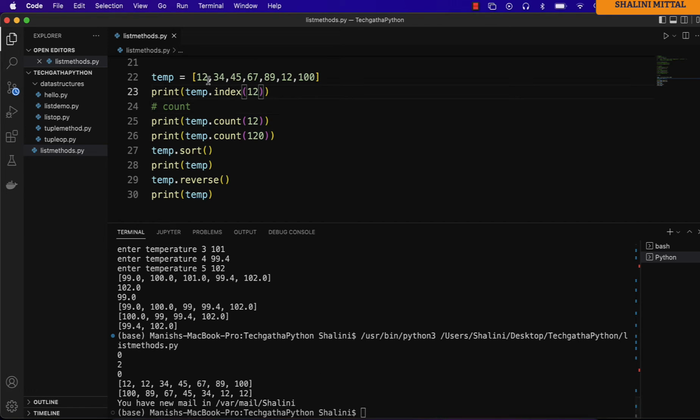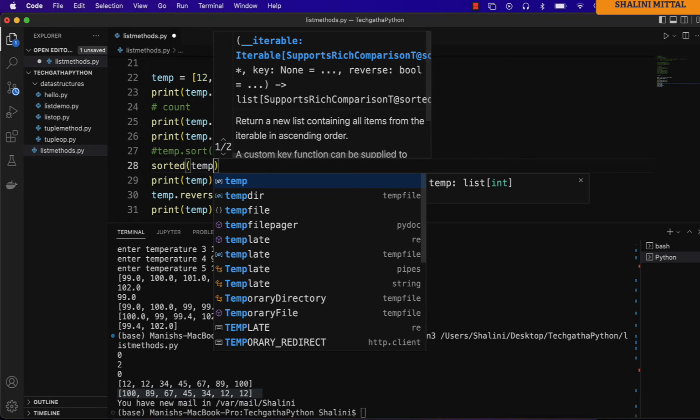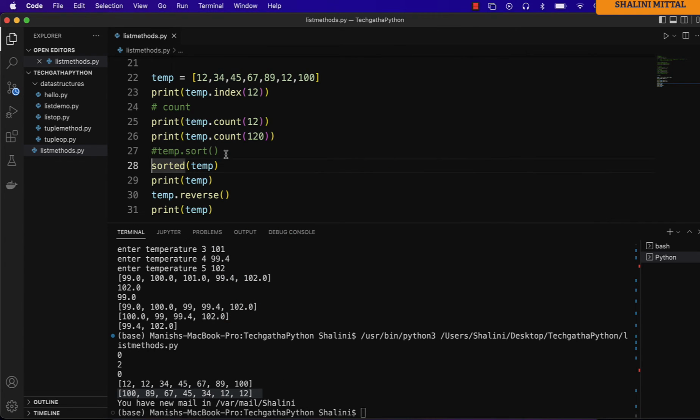So if I run this, you would see index of 12 is 0. So it gives the first occurrence. Count of 12, it occurs 2 times. Count of 120 is 0 as it doesn't occur. temp.sort, you will see it sorts the list. temp.reverse, it reverses the list. If you don't want to sort the list in place, you can use the method sorted, and you can pass in the temperatures. It gives you a new list.